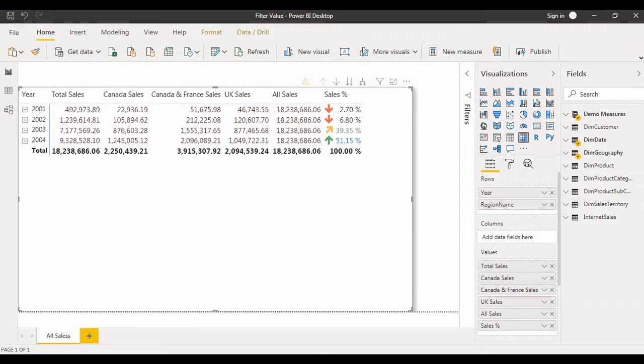This is the UK sales. So total sales, what is the total sales? 18,238,686, same thing. So based on this percentage, total sales by all sales, based on this, so we are getting this percentage.